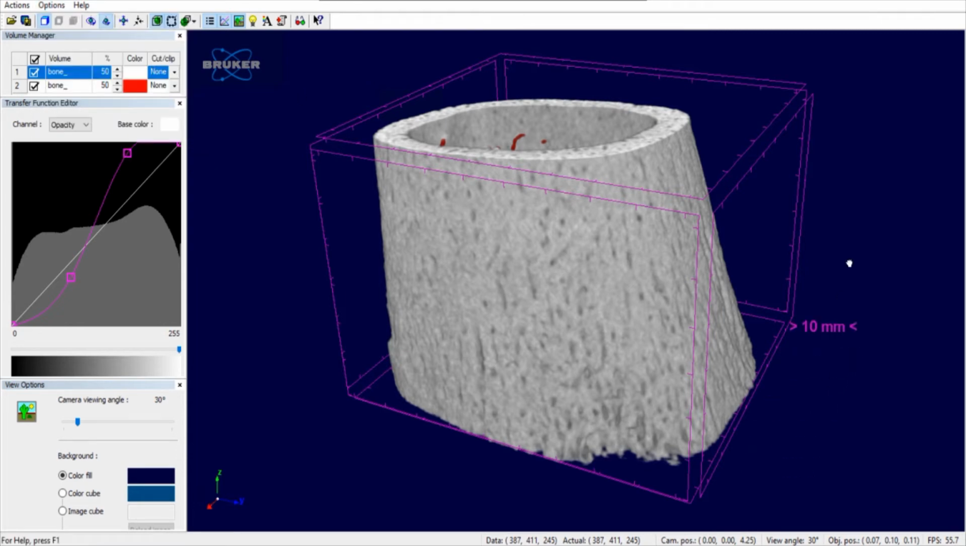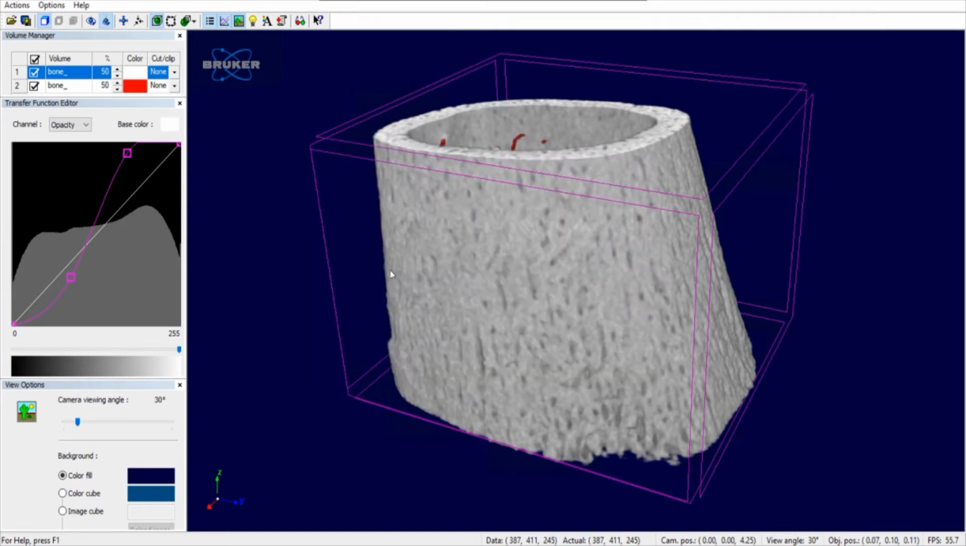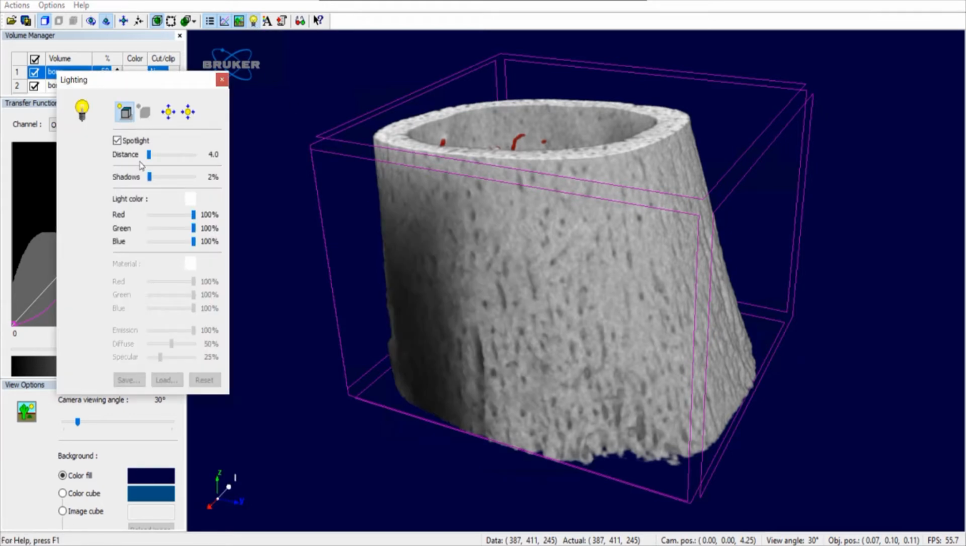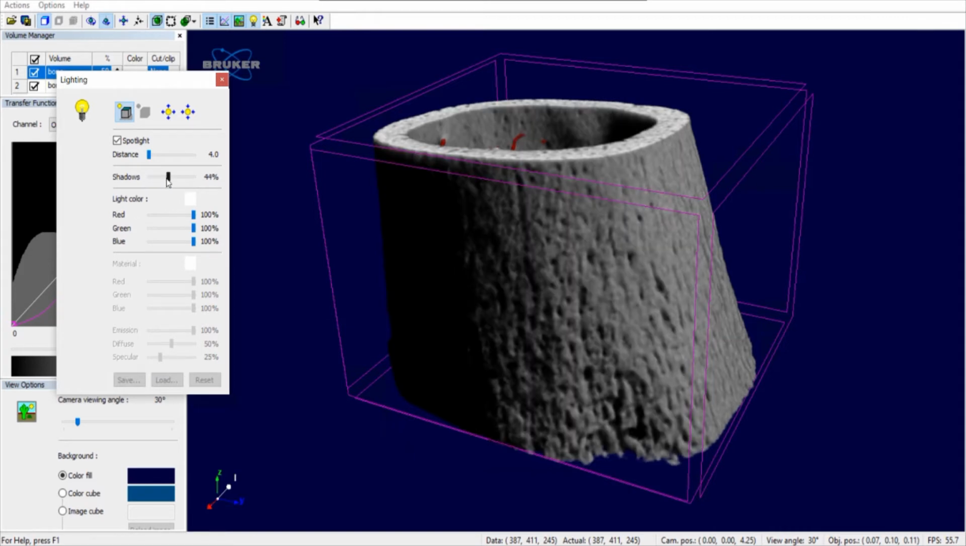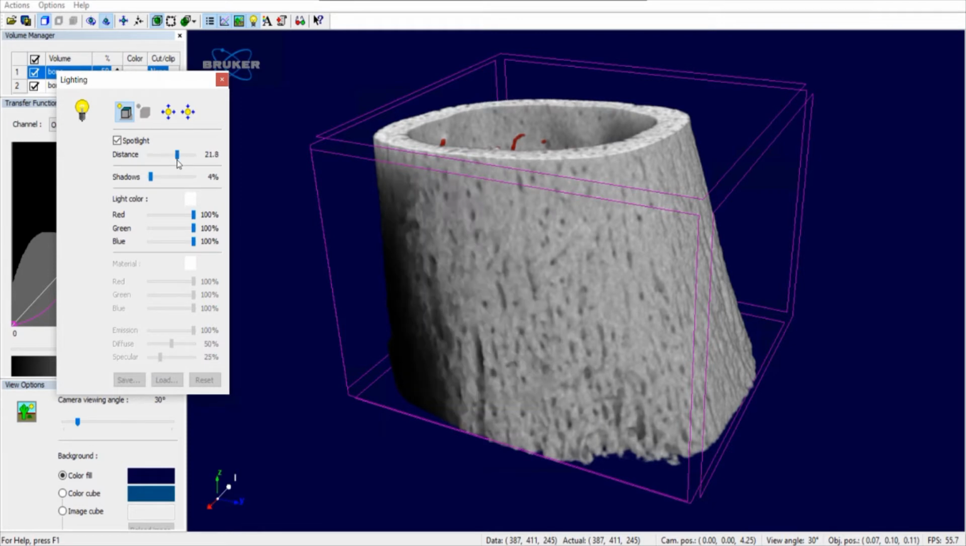Okay, but anyway, you can position this wherever you want, or you can just get rid of this. You can save your image. The view you have here, you can save. Another thing you can do is you can create lights for your sample, like shadows. You can increase, you can decrease, you can make no shadow. You can choose the distance of the light.